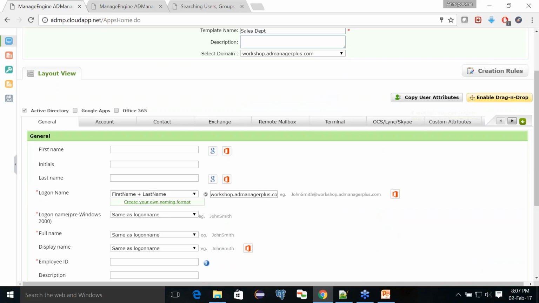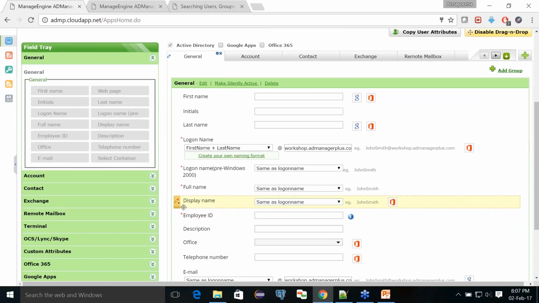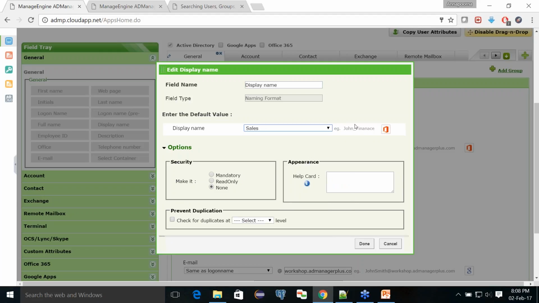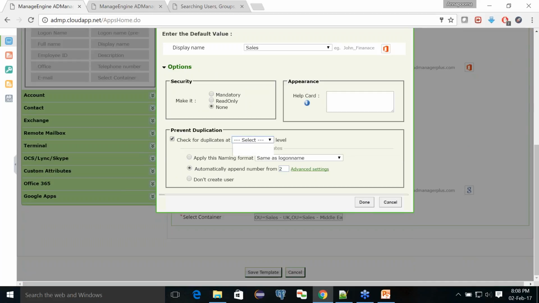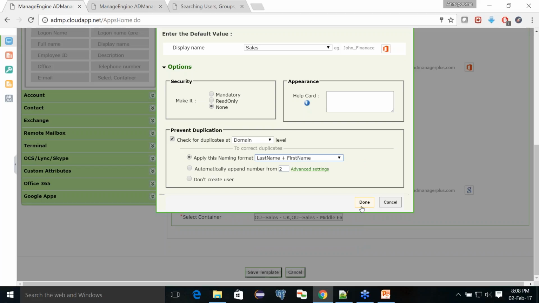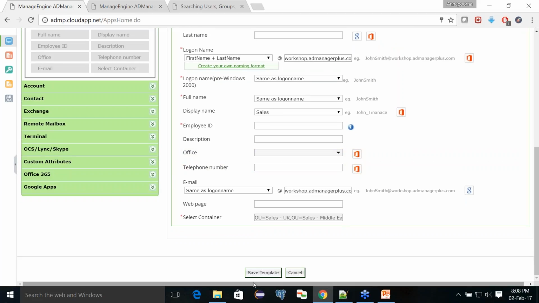And now I'm going to change the naming format for my display name. Okay, move the mouse over to display name and then choose edit. I'm going to choose the format as sales. So as you can see here, if the first name is John, the display name will be changed to John underscore finance. So in this similar way, you can configure any naming format that you want. Okay, so I'm going to check for duplicates as well at domain level, and if I find a duplicate for my display name, then I'm going to change it to last name plus first name. Okay, let me hit done, and now I'm going to save my template.